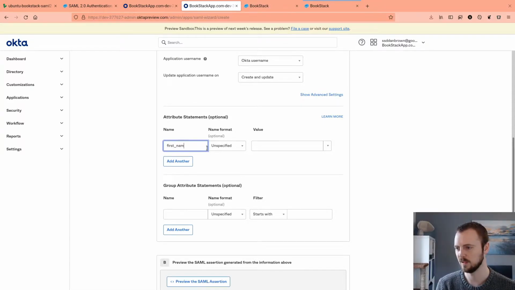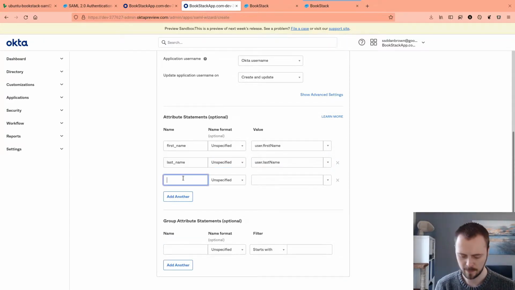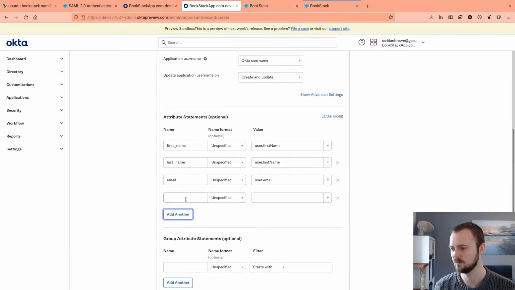So let's define a first name attribute, because I know that I've got that within Okta. Go last name as well. Have a nice and simple email attribute that maps to the user's email. And then maybe just the ID attribute that goes to login.